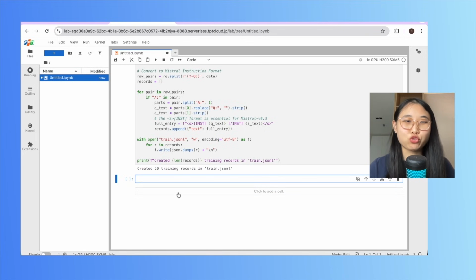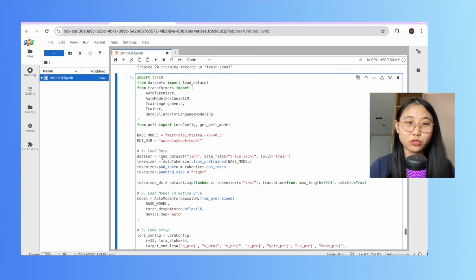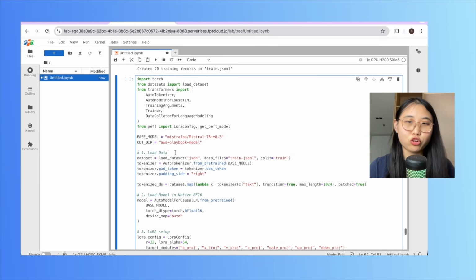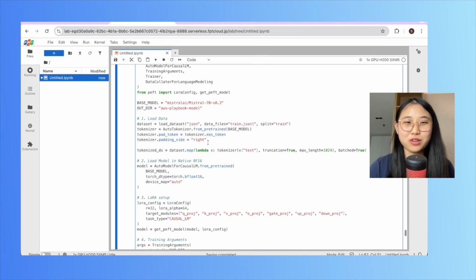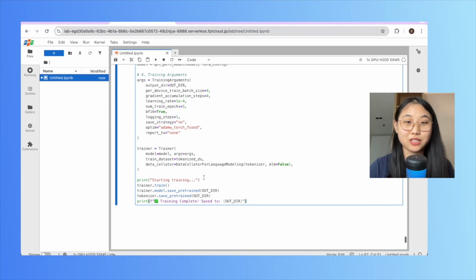Okay, we're now ready to train the model. Let's paste in our script, and we're going to train our AI model based on the material we provided earlier. The model we're using is called Mistral, and you can think of Mistral as a very smart student who has read the whole internet, but hasn't read our specific interview notes yet.